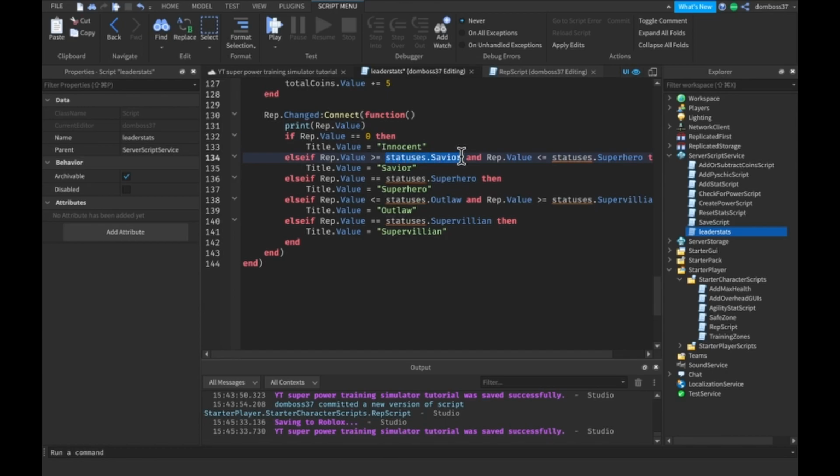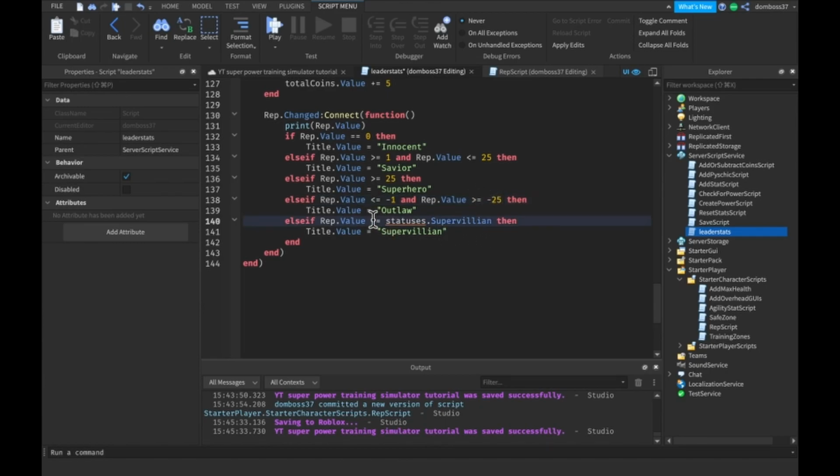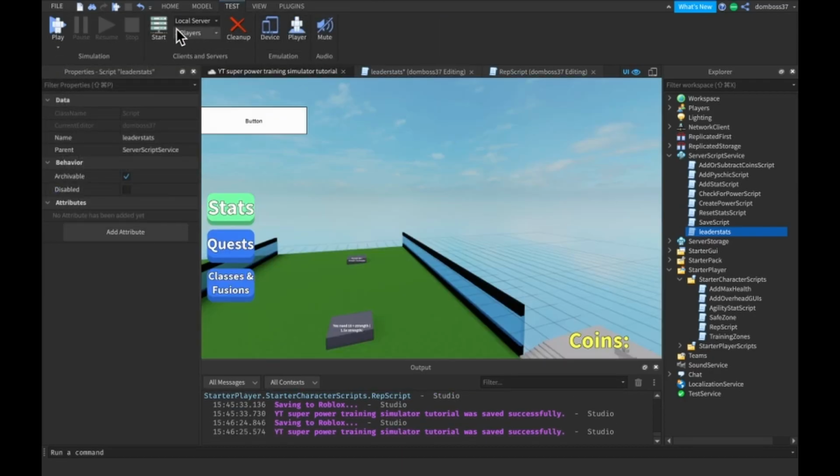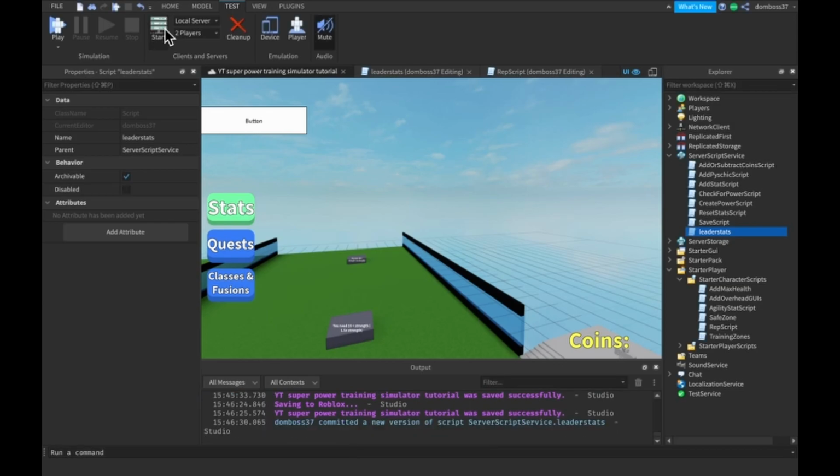If it's equal to 5, or 1, and less than 25. If it's equal to 25, or this should actually be greater than or equal to 25. This should be -1. This should be -25. And this should be less than or equal to -25. Alright, so let's save this one last time. And let's hopefully do the last test in 2-player mode.